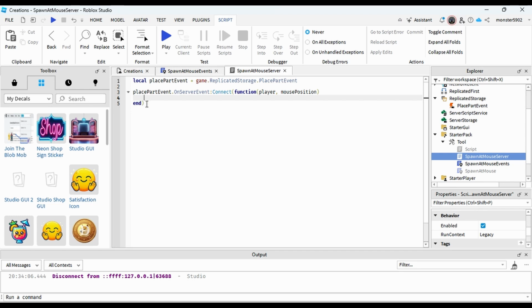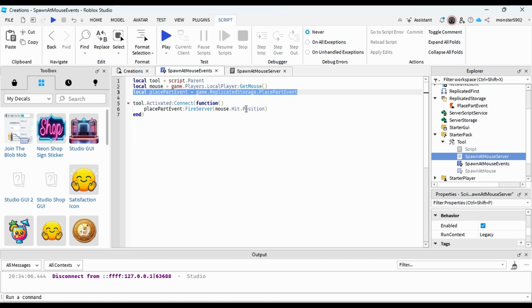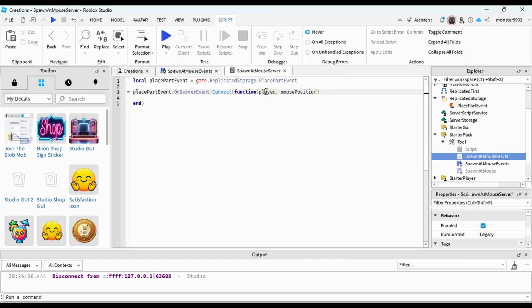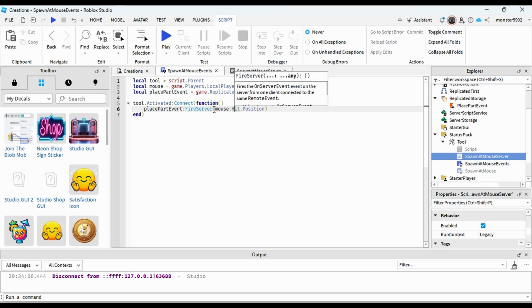It puts that end there for me, which is helpful because we need to close this function with an end. Now the parameters are accepting the player object and the mouse position. The reason the mouse position is here is because we passed mouse position over when we hit tool.activated. So when we fire server, we are sending the mouse position over here. We have to accept the player as the first parameter, but we're also accepting the mouse position, which is the only parameter we explicitly passed on the fire server event.